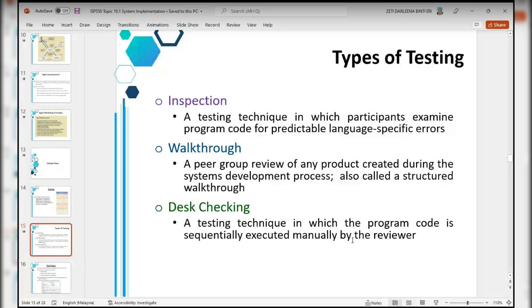Okay, so it depends on the suitability of testing on the types of system. Okay, kita kena tengoklah dia punya sizes. Okay, but inspection is definitely probably most common. Tapi kalau walkthrough ni depends kepada types of software yang kita bangunkan. Okay.